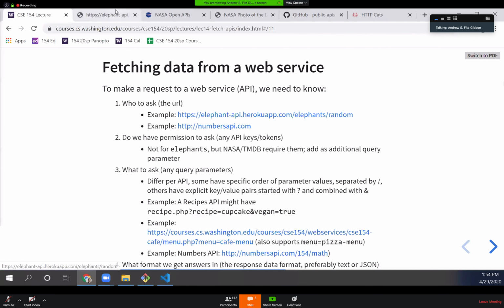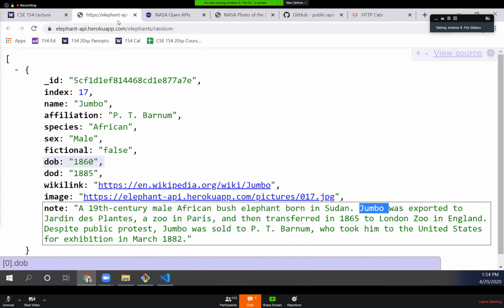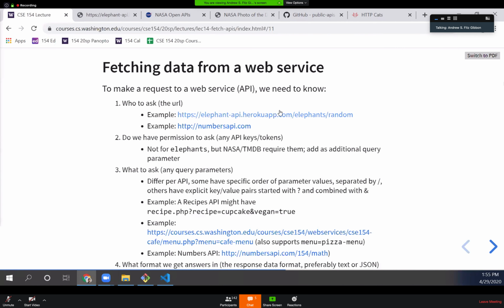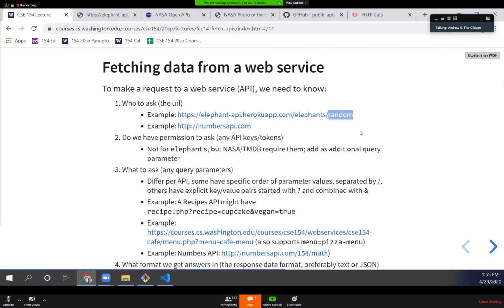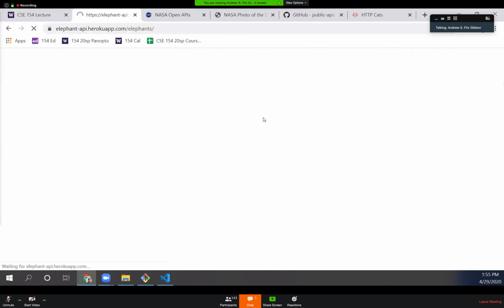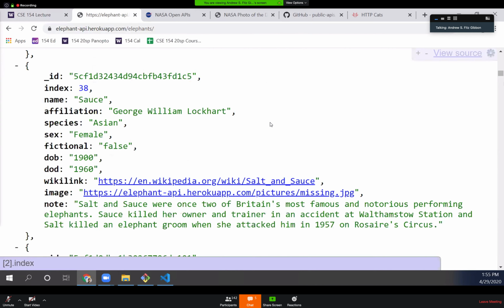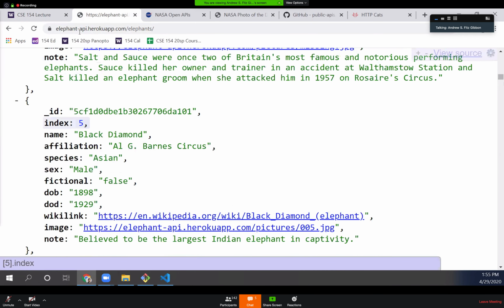We can see, for example, the Elephants API, it's small, so I'll come back over here. The elephants API has this /random on the end of it. What this is saying is that I want to call the elephants API and get a random one. That random is a parameter, a request for a specific kind of API call. If I take that off, I'm just going to get all of the elephants. And that just happens to be how this API is structured.